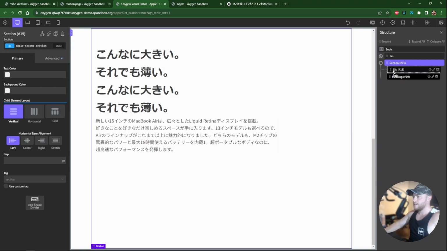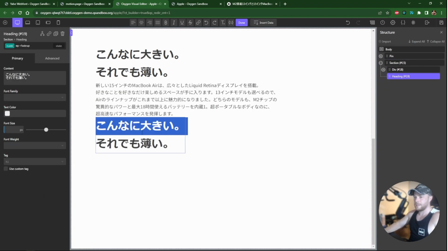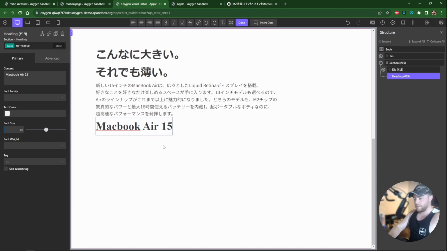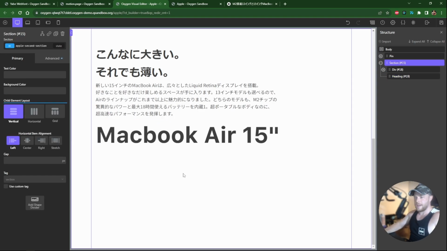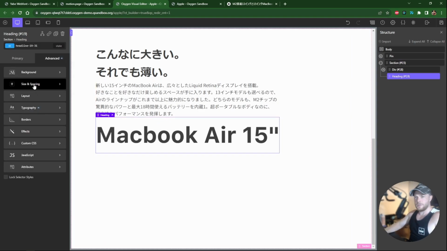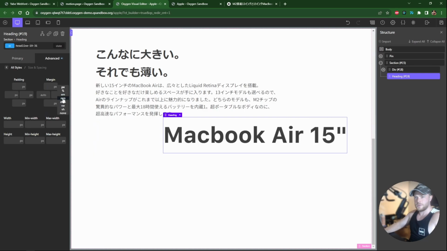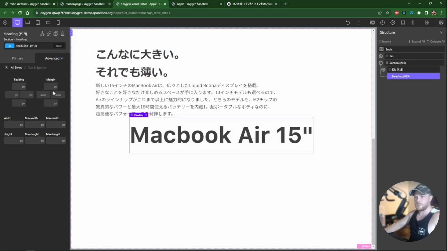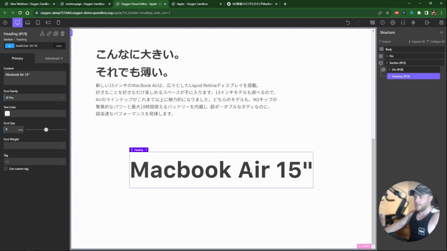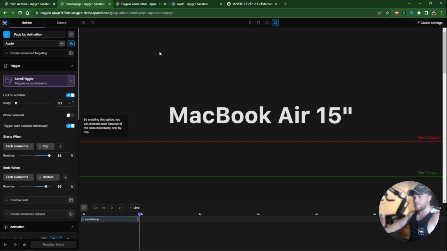I want to put that here, and then all I'm going to do here, 15 inch. I'm going to change this text back to SF Pro, change it back to 6 rem, and then I want to put this in the middle. So all I'm going to do for that is just do auto, also margin top, maybe around 150 pixels. Now remember, the same class is still applied, so the animation should automatically work. And once again, because this is checked, it should be independent.